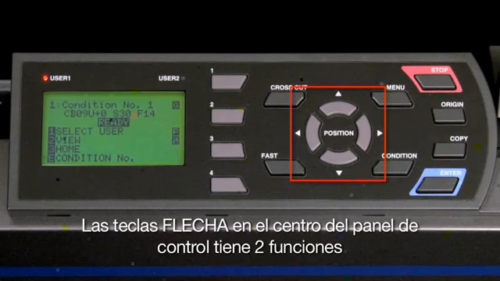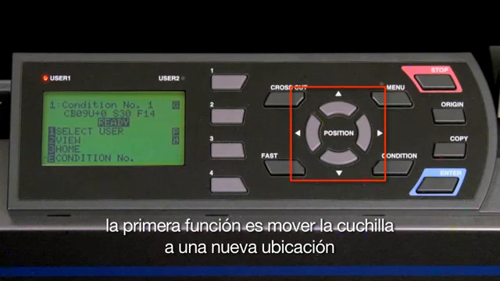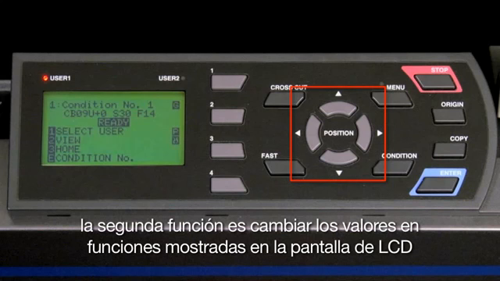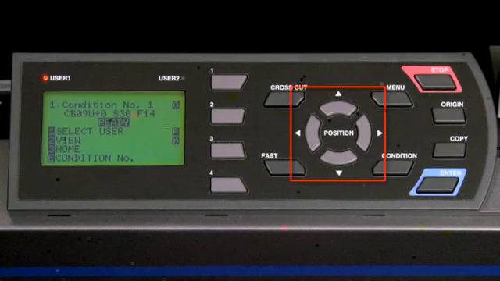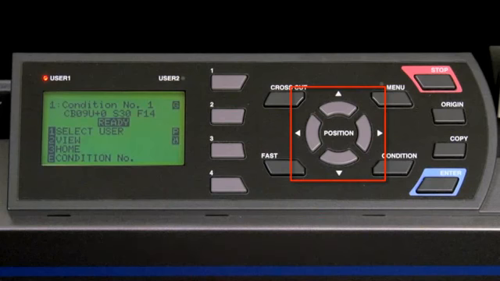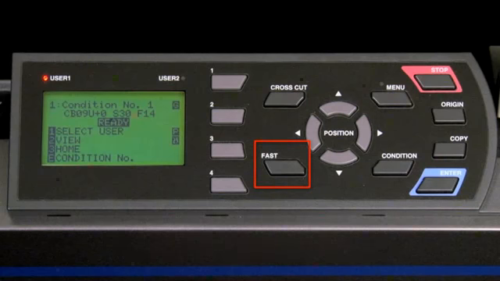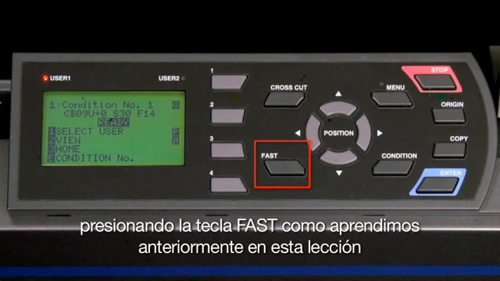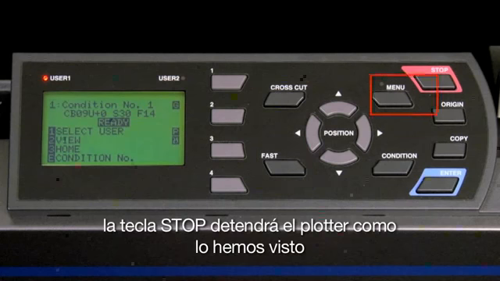The arrow keys in the middle of the control panel have two functions. The first function is to move the tool head to a new location. The second function is to change values on items displayed in the LCD screen, such as increasing or decreasing a value. When moving the cutting tool or pen to a new location, the tool head will start out slowly. Pressing the fast key while pressing the arrow keys will speed up the movement. Pressing the fast key, as we have learned earlier in this lesson, will also increase the increment when changing the value. The stop key will stop the cutter in its track, so to speak.